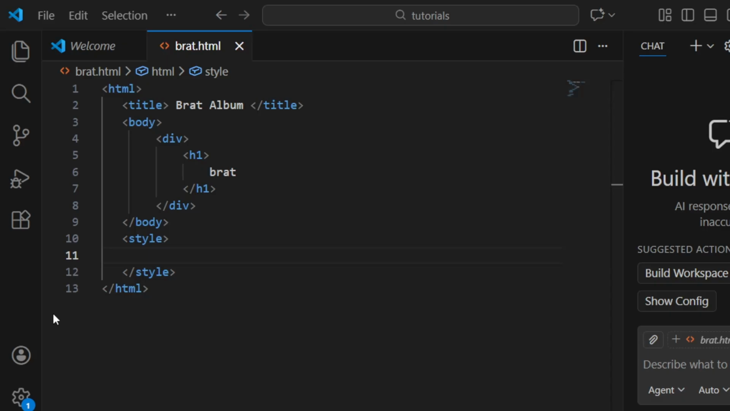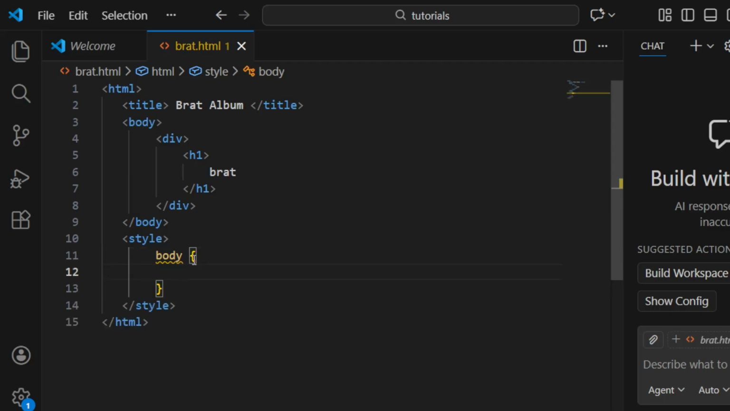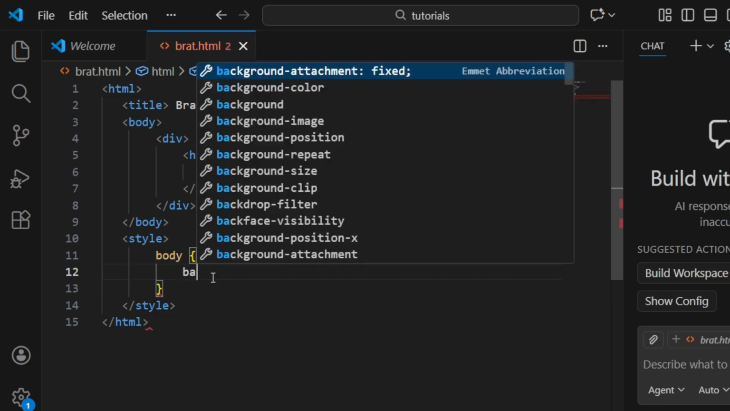So the first thing we're going to do is add styling to the body. So to do that, you're going to create a style element, and you're going to type body, and you're going to put these two curly brackets, and we're going to change the background color.